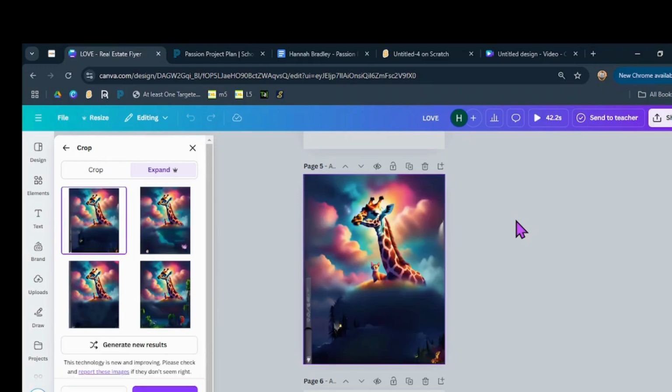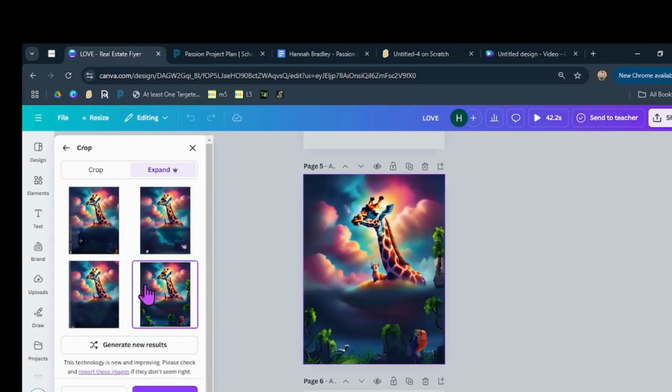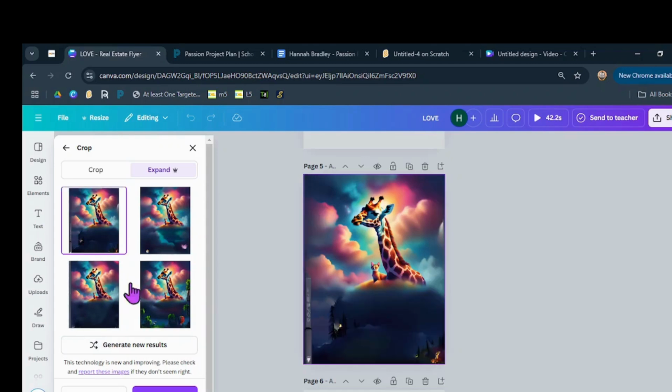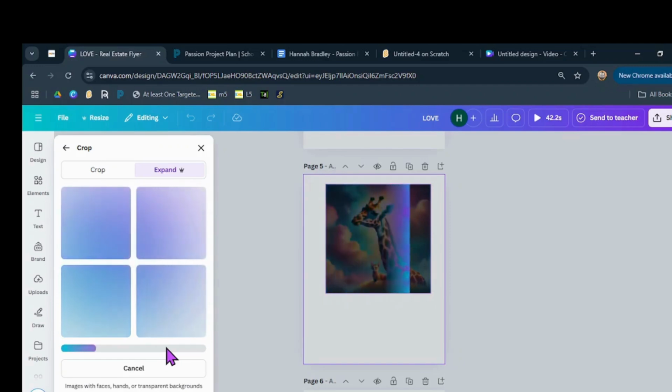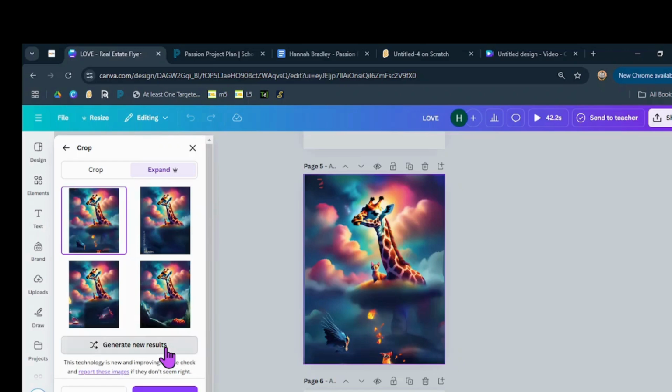Alright, and then it's going to give you choices on how to extend it to fit the whole page. If you don't like any of the choices, you can generate new ones. But if you like one, you click on one and then generate new results, and that will make new results like the one that you were just on. Yep, and then it takes a while to load.